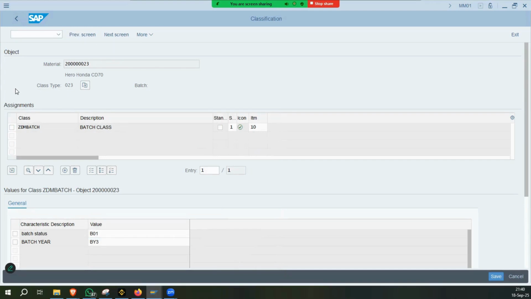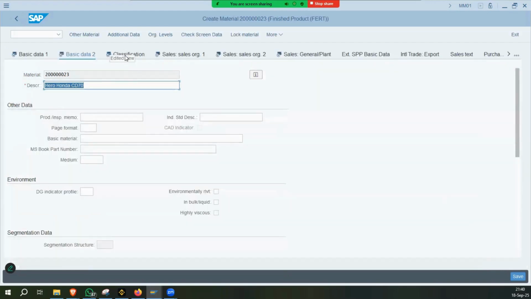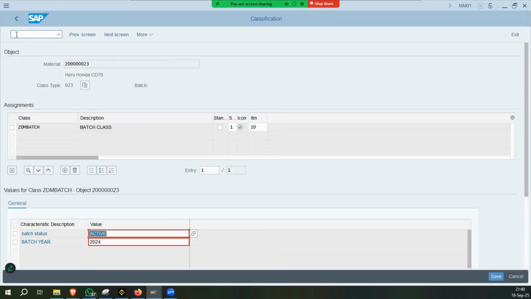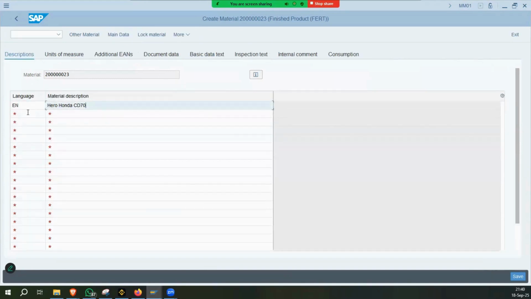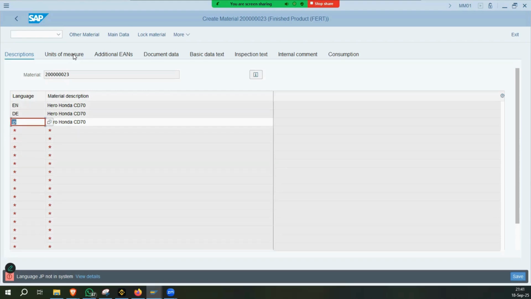The screen will be saved. We'll go back to the main classifications. Classification is done. Okay, previous screen. And additional data. I'm going a little bit slow so you can follow. Here we can maintain different languages. Hero Honda, we can also maintain in Japanese. In a different language we'll have the same translation for the same product. And then units of measure. JP is not in the system. Okay.